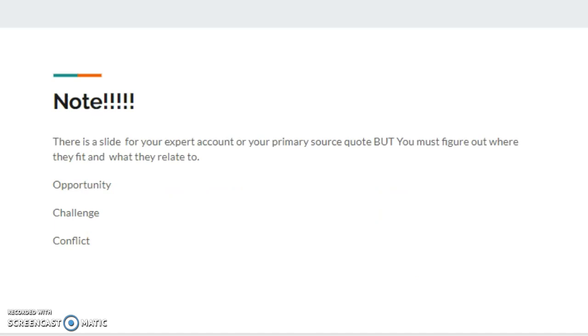This slide here is a placeholder only. This is for your expert account. So you need to figure out where it goes and what you're going to talk about here. It can go anywhere. Some people lead off their documentary with the expert account. Other people will have it at the end. It could be in the middle. Wherever you think it fits best, make sure it seems like it fits there. Put it in there so you can move the slide wherever you need to, and you'll see mine show up in a little bit.